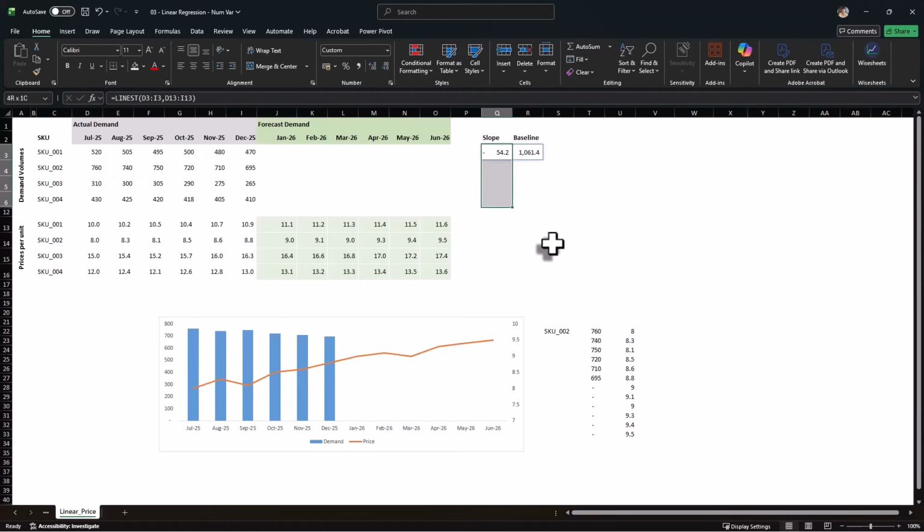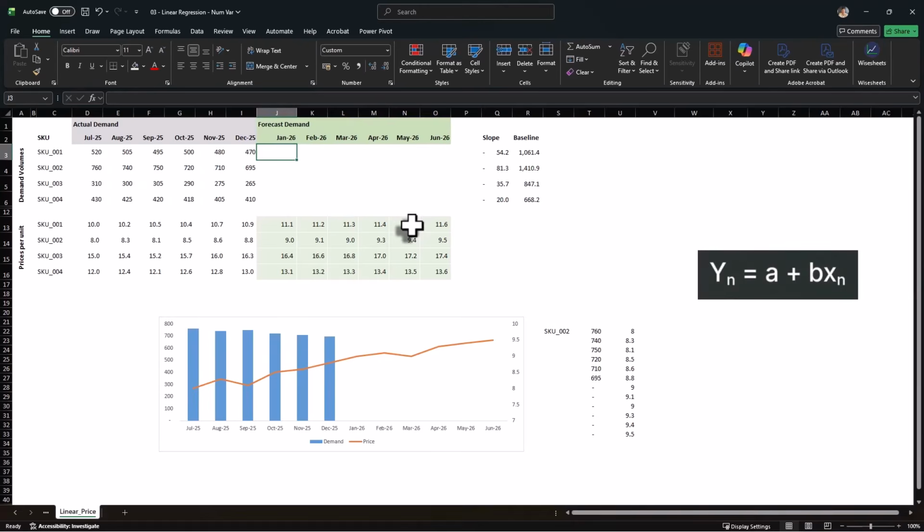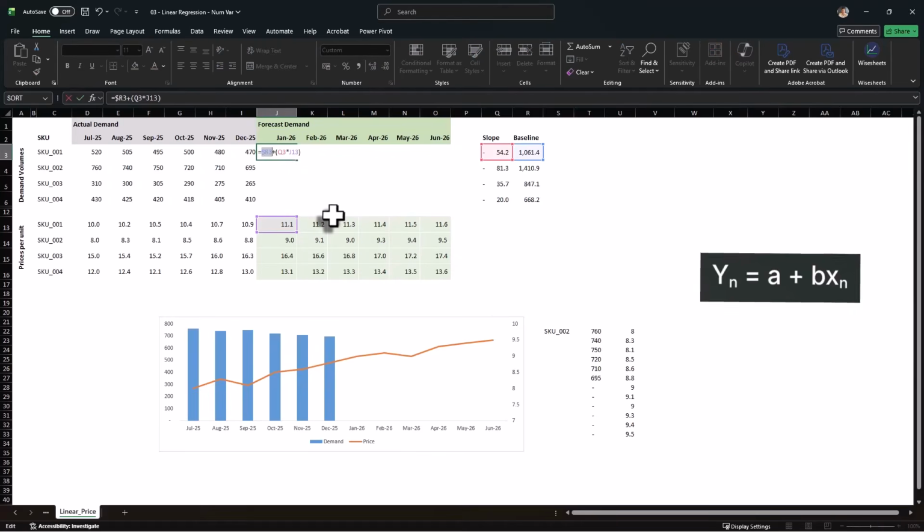Now I can drag this formula down. So for all the four products, we now have the values of slope and baseline. We can use these values in the regression equation which we just saw to forecast the future demand. So I'm going to take baseline plus coefficient multiplied by the forecasted price. Let's freeze the references.